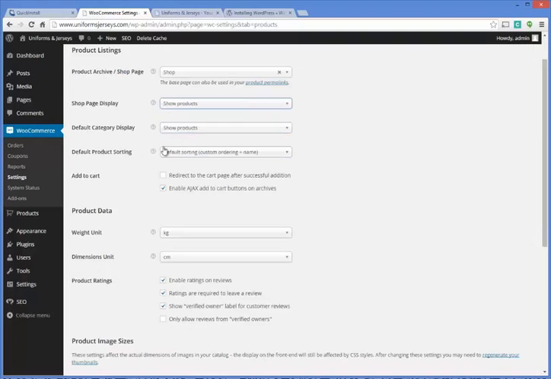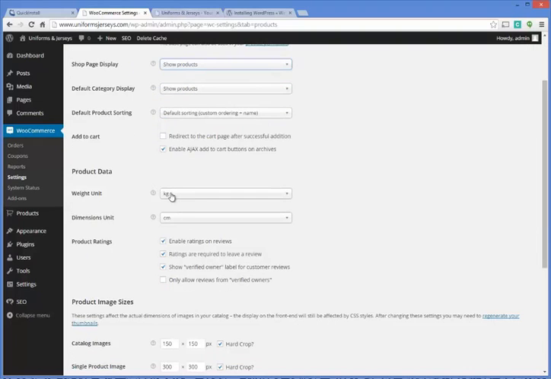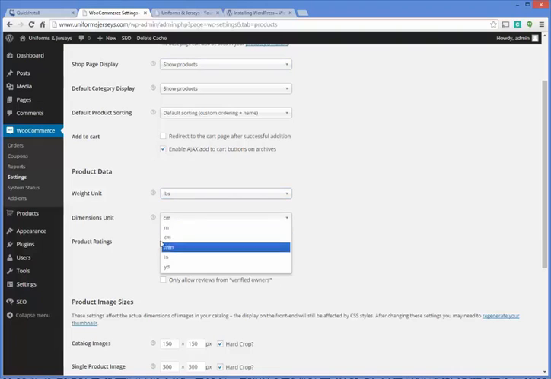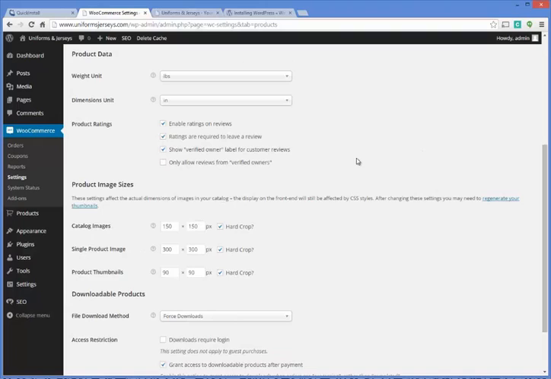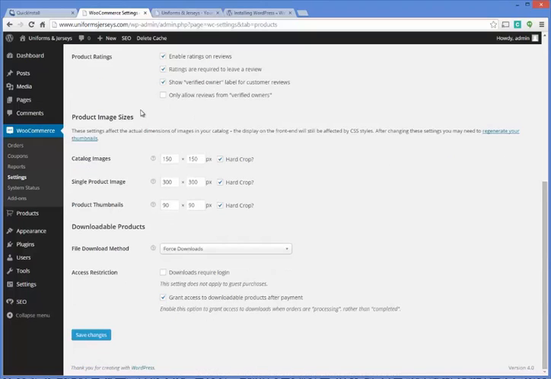And then we'll go on down here, see what other kind of options it's giving us. Product data in weight, it should be put out in pounds. Typically inches for the dimensions. And WooThemes is pretty much based out of the UK area. That's why you're going to have to change some of these settings. Enable ratings on your product reviews. Ratings are required to leave a review. So you can choose how you want to set up product ratings. Usually the verified listings are just fine. So that's important.